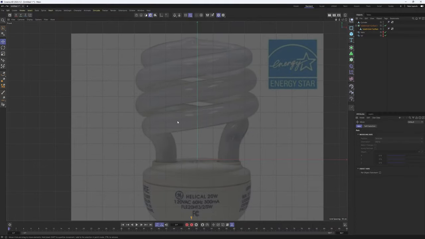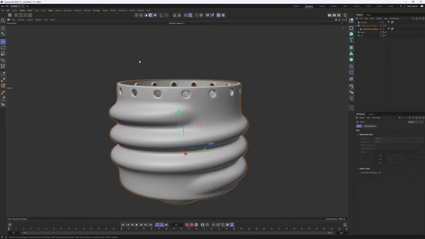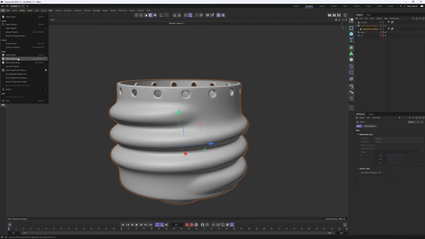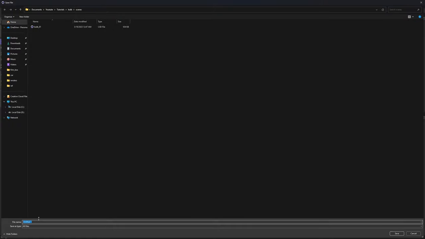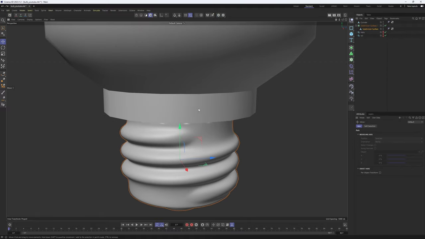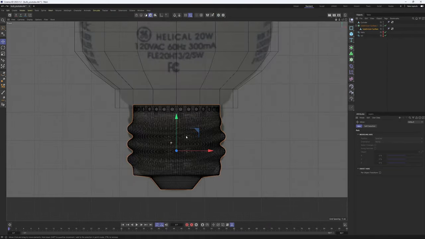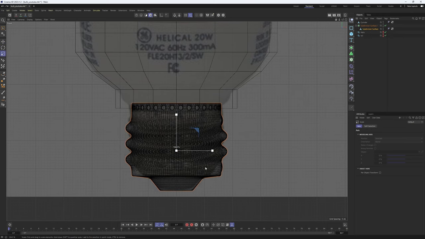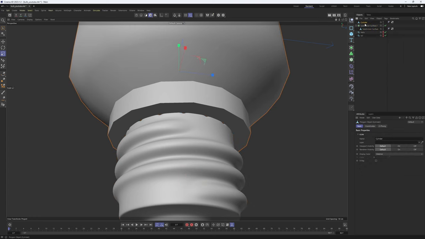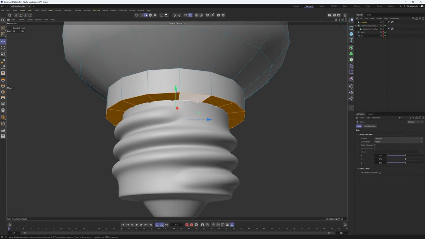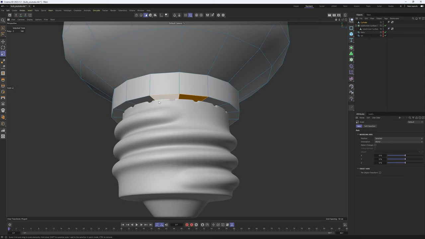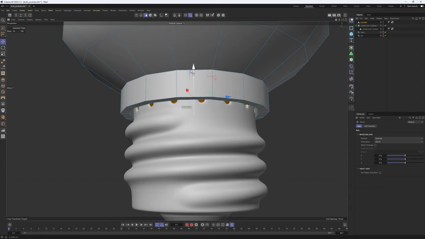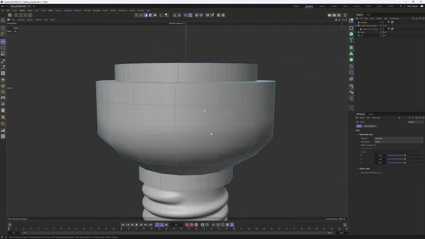Now let's try to model this section. Let's not forget to save that as file, save project as YouTube. Then let's turn off solo mode. I'm gonna scale this up. Then select that. I'm gonna grow my selection and scale this in. Then select these polygons only, or we can use the Phong break selection. Then hit this, hold down control, scale this in, hold down control, and move them up. Then I will just delete these polygons.